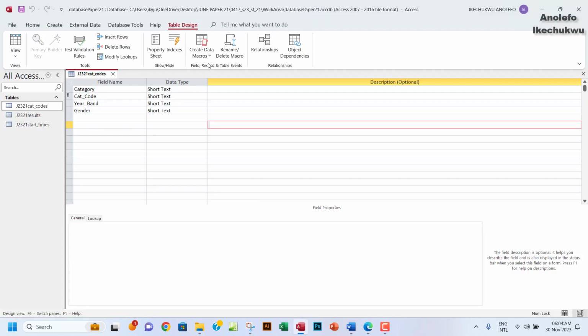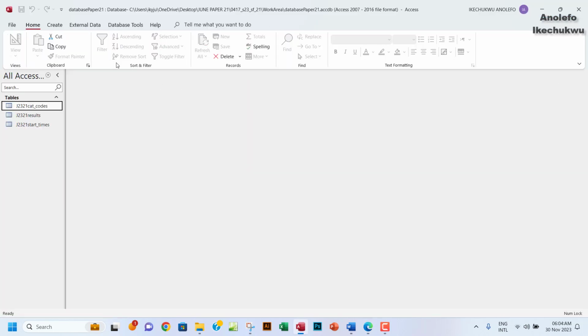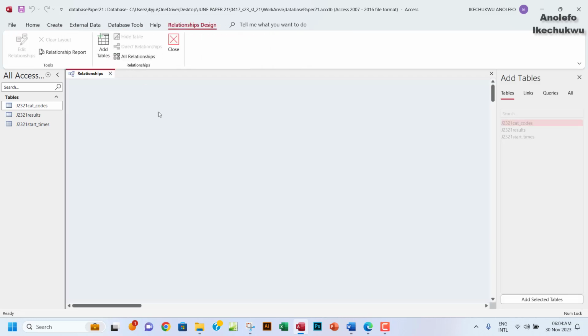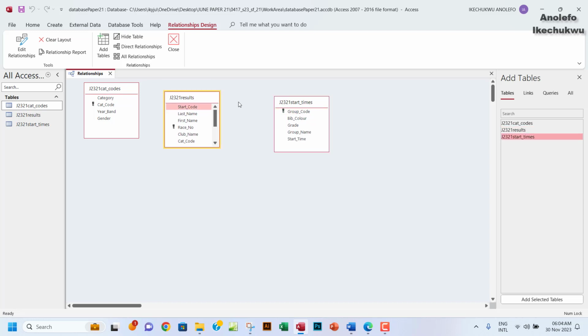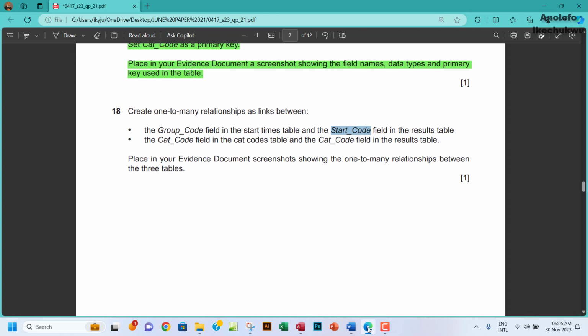Okay. So let me first of all close this and then go to database tool and then relationship. We need all of them, as a matter of fact. Let me just put all of them because I think we're going to create that relationship in all of them. So I want start time, group code, and then of course start code.